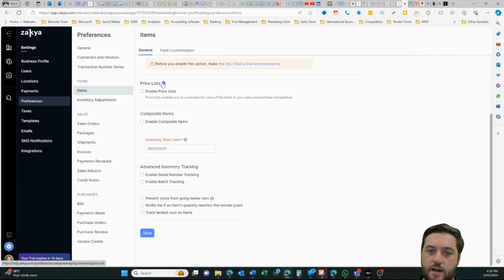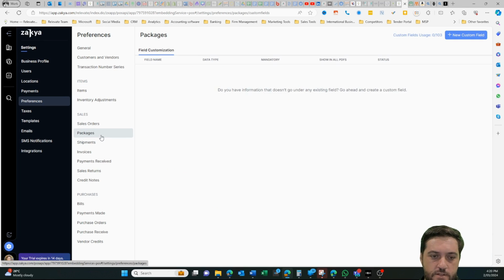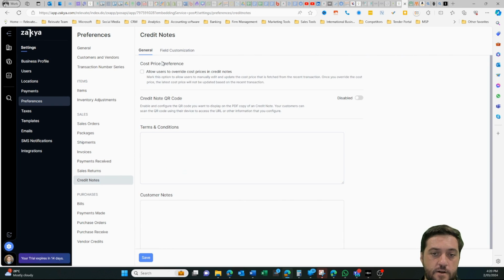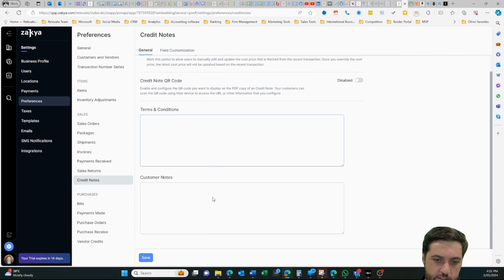Now, price lists are a great way to make sure that you can charge different rates either to different customer groups or per region. If it's more expensive for you to deliver your product or service to a particular area, then price lists enable you to use a different price for that particular place in the world. So then you've got settings for sales orders, packages, shipments, invoices. You can decide how to use credit notes, whether you're going to override cost price or use the credit note QR code, also adding terms and conditions down here.